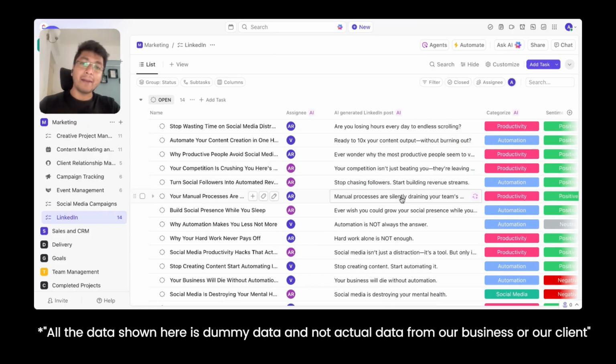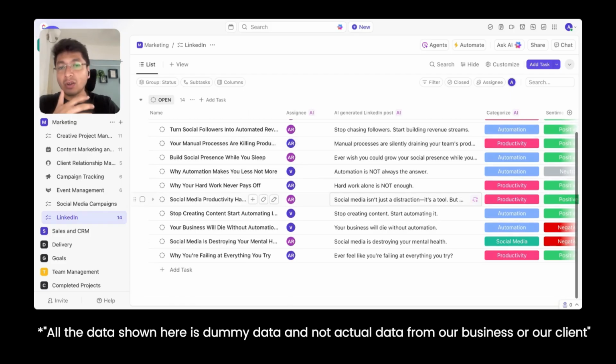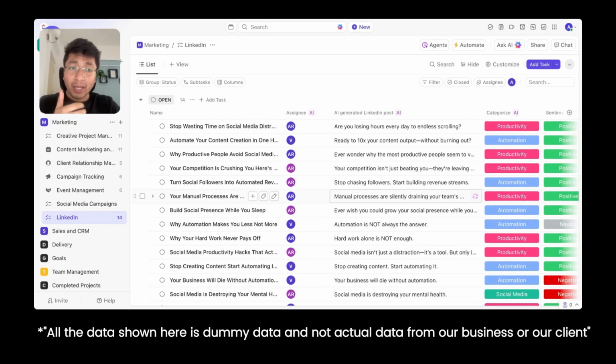So what is happening is because of these AI custom fields, a lot of your work can be done much much faster. It is really really helpful, and it can help you and your team to be much more productive and much faster.